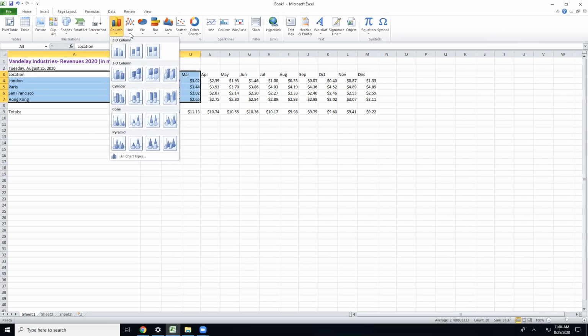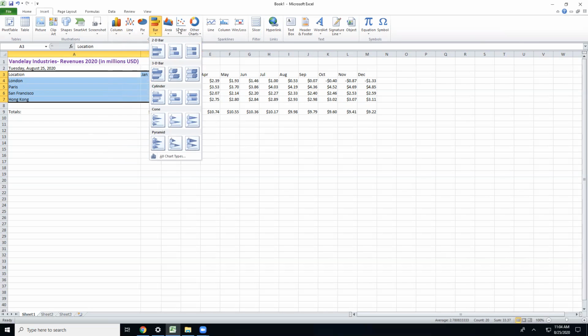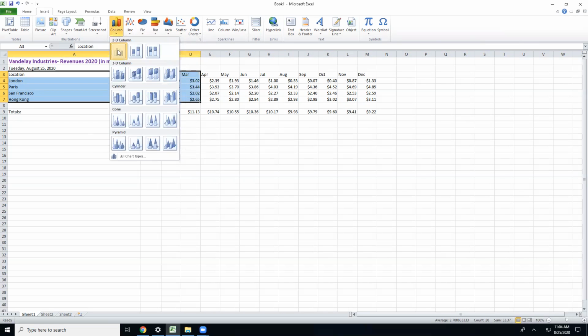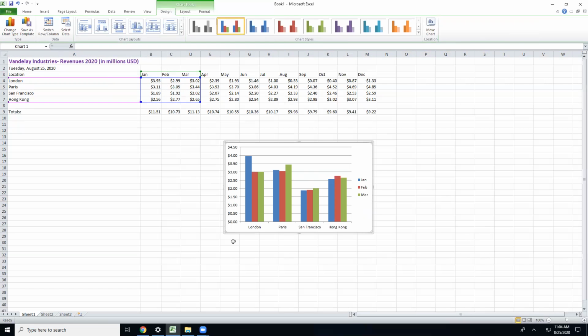You can do cone, pyramid, cylinder. You can do a chart. Just depends on what kind of graph, what kind of information that you're trying to present here. So you have a bunch of options to do that. I would just want to do a 2D column. And isn't that beautiful? There it is. And it looks really good.